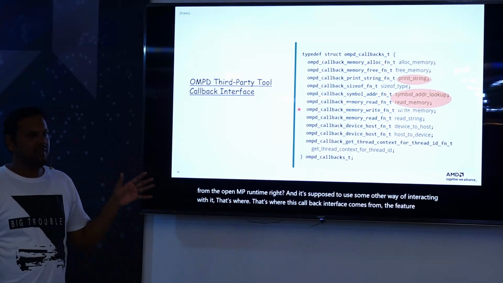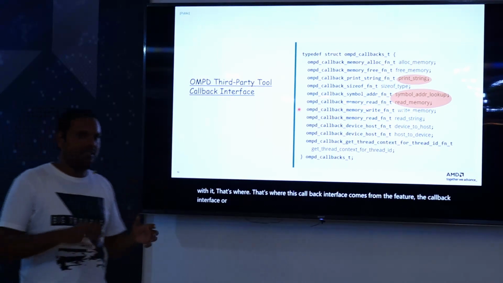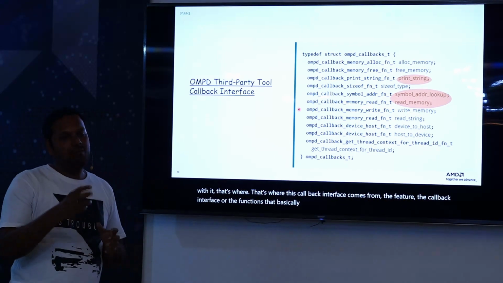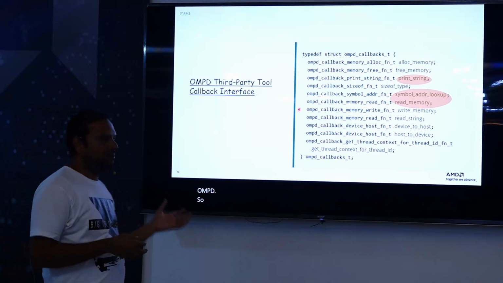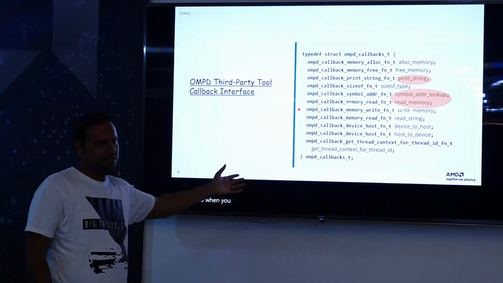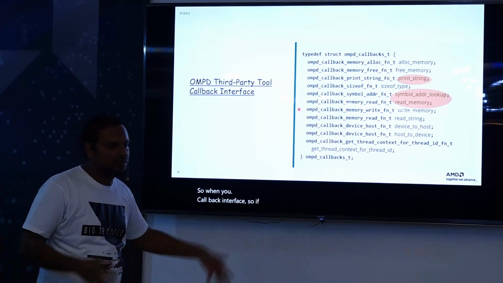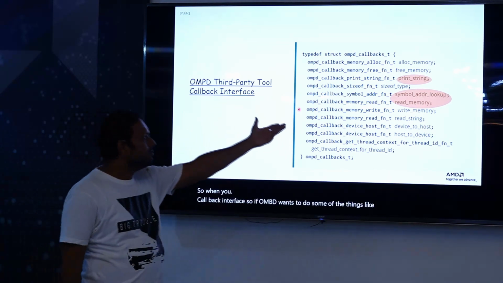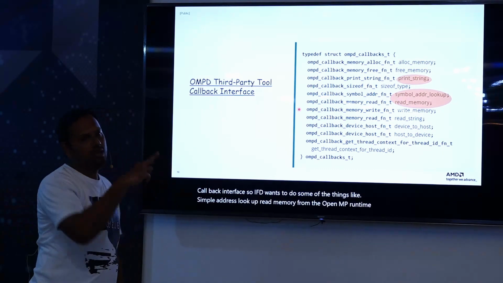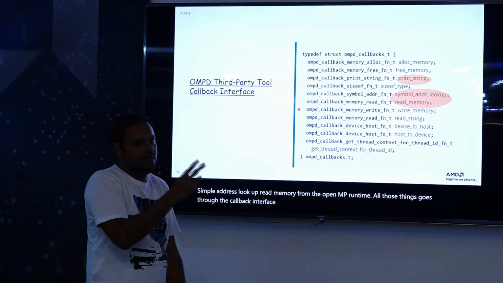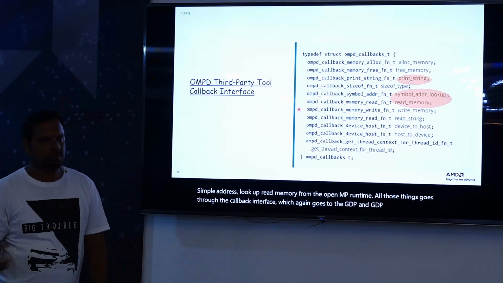And the callback interface are the functions that basically interact with the OpenMP program on behalf of OMPD. So when you initialize OMPD, you initialize it with this callback interface. If OMPD wants to do things like allocate memory, look up a symbol address, or read memory from the OpenMP runtime, all of that goes through the callback interface, which goes to GDB, and GDB will do that for you, right?